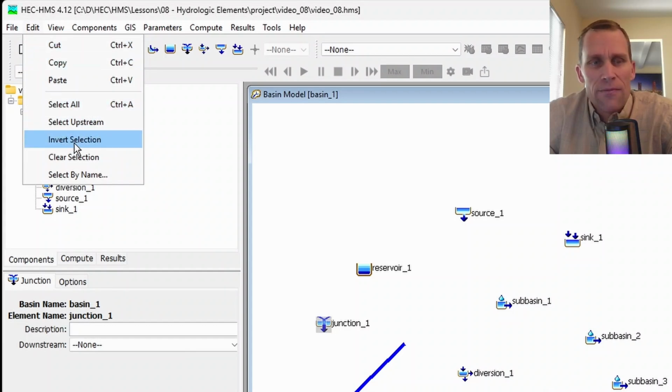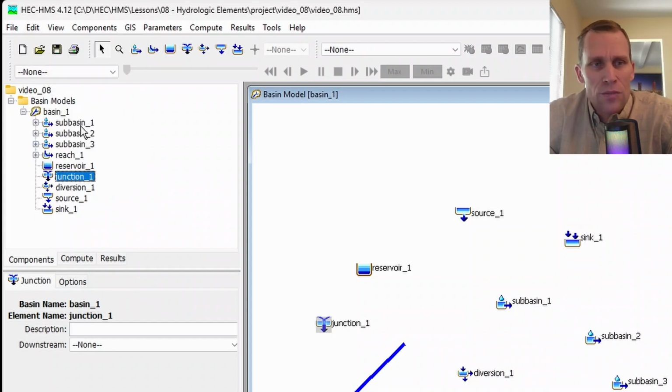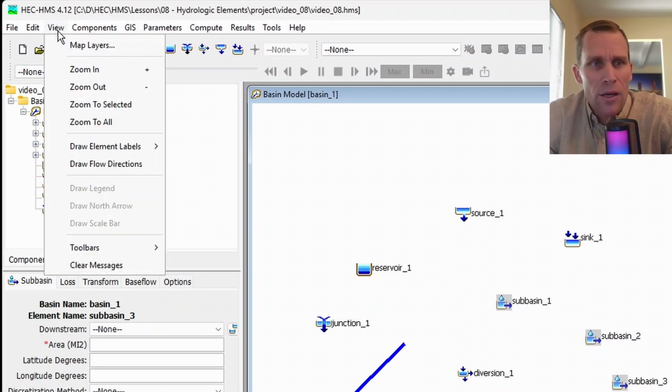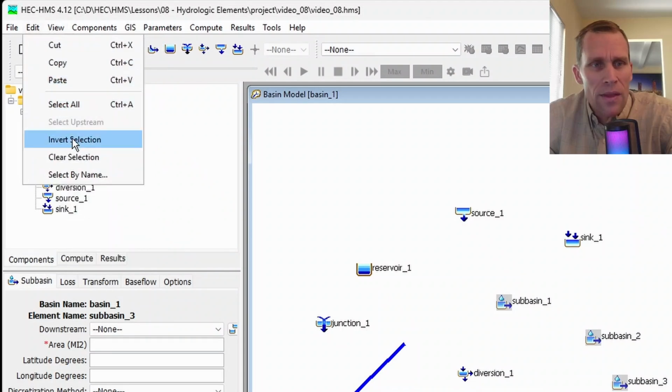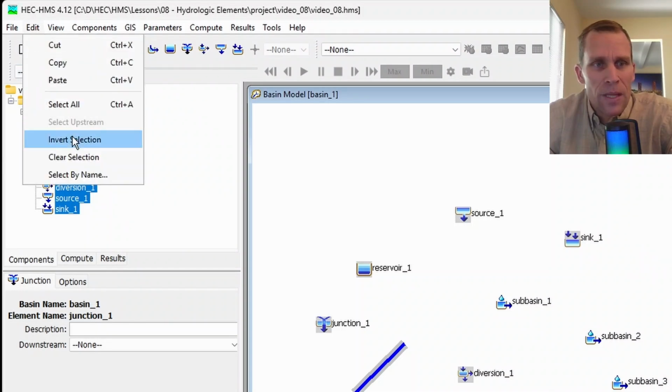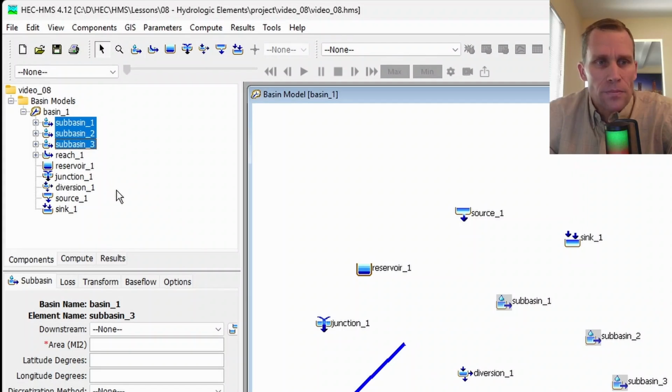And then select inversion. So if I have, say, just my subbasins selected and I want to select everything except those three subbasins, I can go up to View, Edit, and then invert the selection. And now, as I mentioned, everything except those three subbasins are selected. And I can do that again to select the three subbasins, Edit, invert selection.